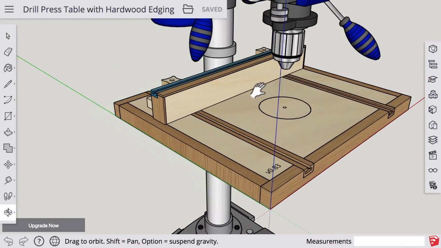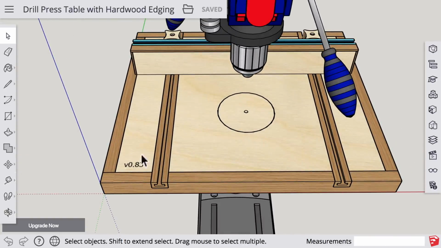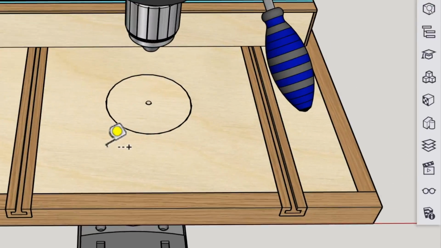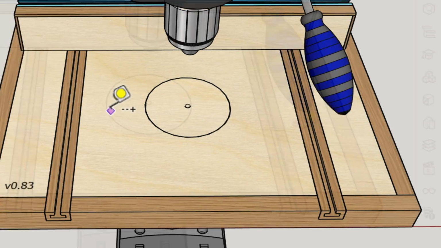We're going to use the tape measure to, yes, measure things. Click the Tape Measure tool button or tap the letter T. I'm moving the mouse around without pressing any buttons. When the cursor gets close to certain surfaces, you'll see it snap to things. And when that happens, a text box pops up with some information about what it snapped to.